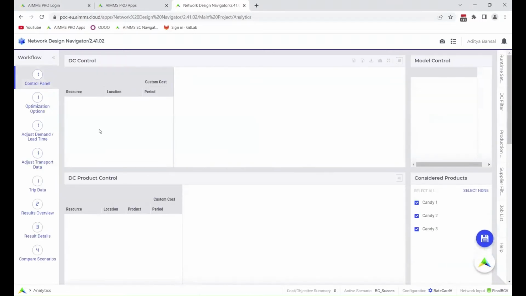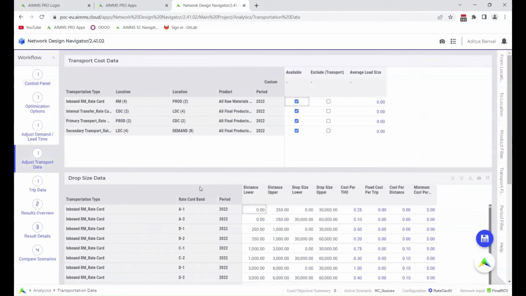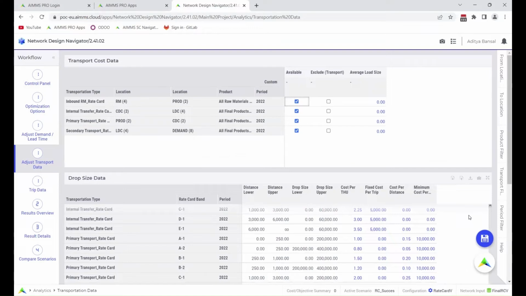If you actually go to the adjust transport data workflow, you can see that all of your rate cards have successfully been loaded into the network design app. And for each rate card and their band, you can actually check the distance associated with them, the drop sizes, and the cost. One other good thing is that if you wish to change the cost, instead of going back to the Excel, you can just quickly change them here. You can just double click like this and input a new cost.